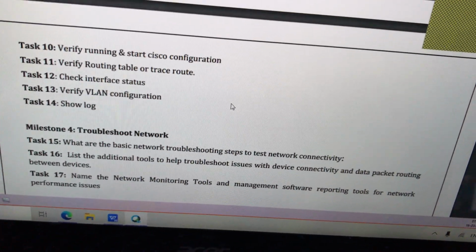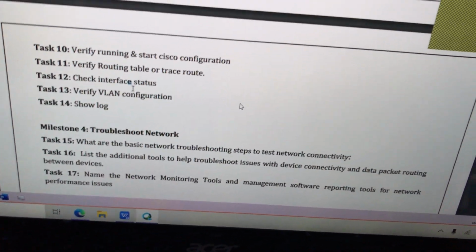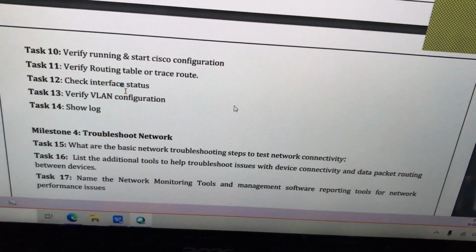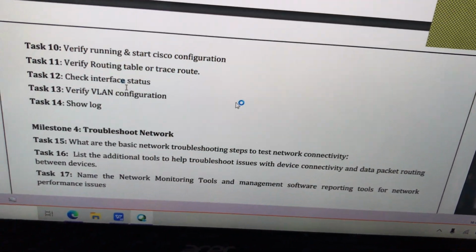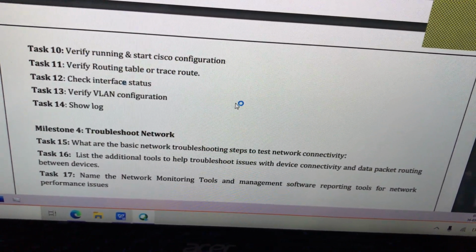The milestone 3 only we will be doing right now, and I will be showing you how you need to mention the things. Okay, so it will be easy for you to do that.